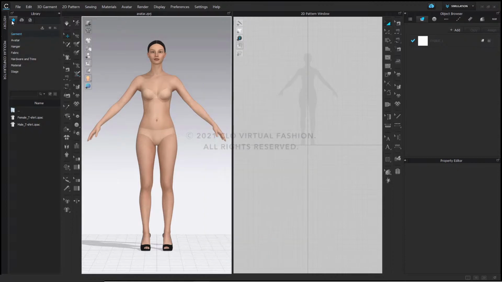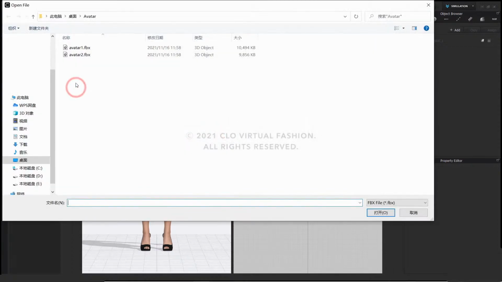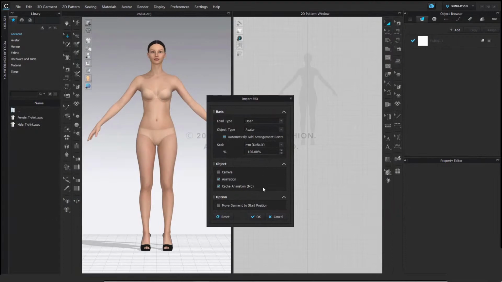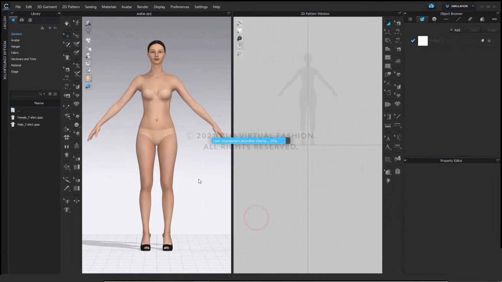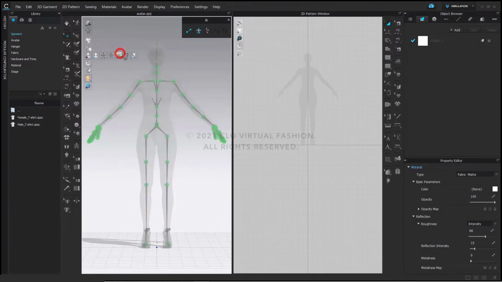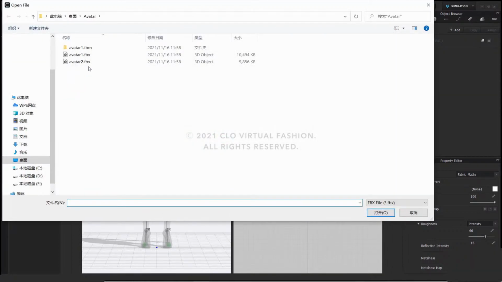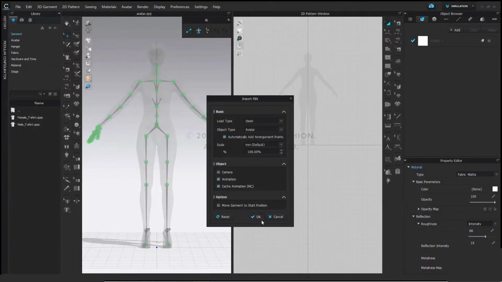Now let me import both files and show the result. As you can see, the first FBX we exported came in with the skeleton and the other one did not.